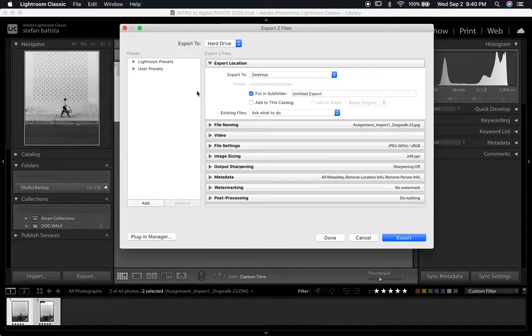Now, if you're saving everything to your computer, that's fine. Or if you're saving everything to an external hard drive, that's fine. But if you'll remember, one of the folders that we made in our intro to photo folder was a JPEG export folder. So that's where I'm going to put all my JPEG exports, so they're all in one place, nice and organized. And they already have names because we already named them during import, so we don't even have to worry about naming them.